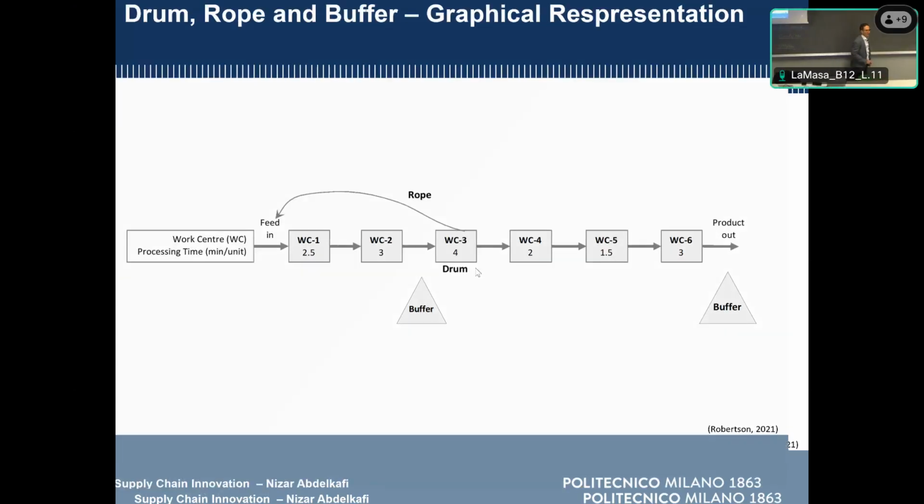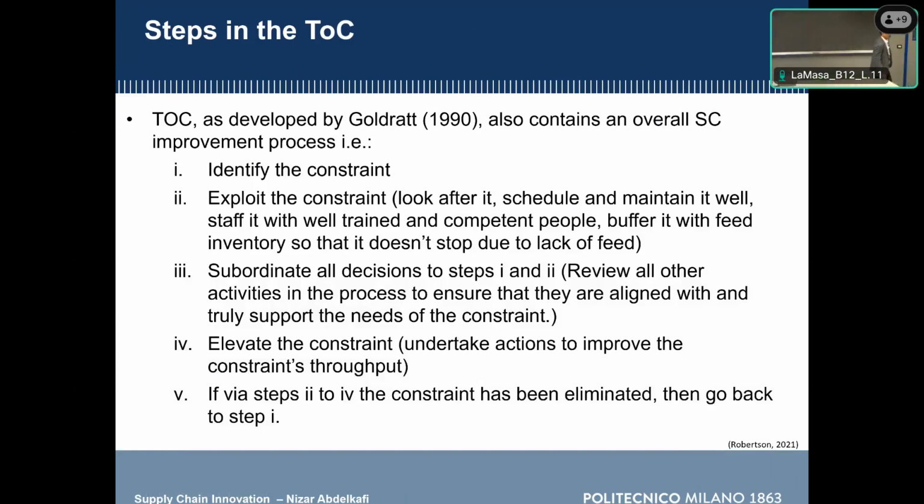So the steps of the TOC, the theory of constraints. This is the algorithm that has been proposed by Goldratt for the theory of constraints. TOC, as developed by Goldratt, contains an overall SC improvement process. So the algorithm looks like this. First of all, we have to identify the constraint in the production system. Then we have to exploit the constraint.